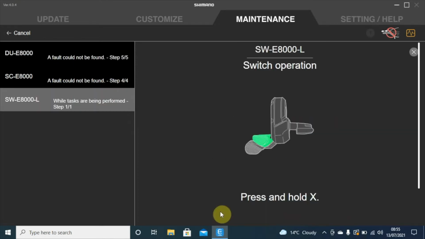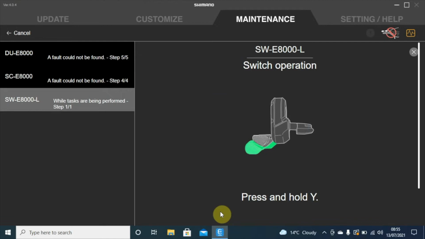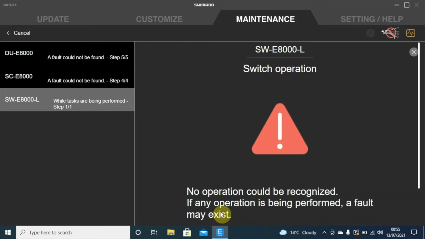Hold the errors, the mode shifting. That's fine. Press and hold the Y button. Okay, now I'm holding that down. And there's a fault on that, and I can feel that when I'm actually pressing that down, it feels very, very sticky. So let's go back and we'll try it again.